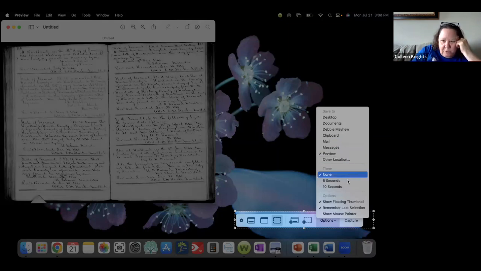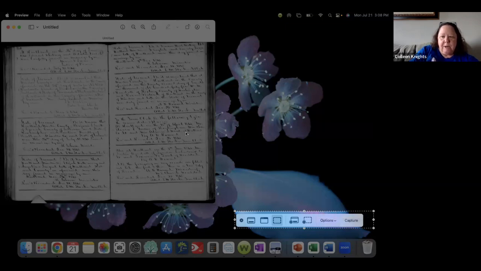It gives you 5 or 10-second options. That is actually more appropriate if you're doing a recording. You get a floating thumbnail. These are options that you're going to want to play with and learn. Okay, do you want to have the mouse pointer showing or not?